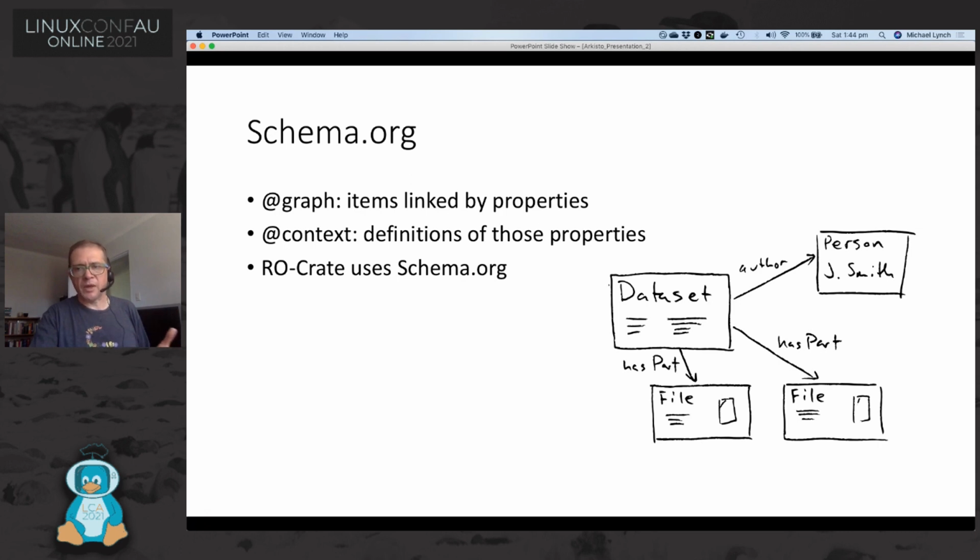It has had a bit of a bad reputation sometimes in scholarly circles because it's very much the creation of big tech. It has lots of ways to describe selling things to people, and it doesn't have a lot of detail around scholarly publication. But it's quite well supported. Things like Google's data publication search use it, so RO-Crates already automatically work with that.